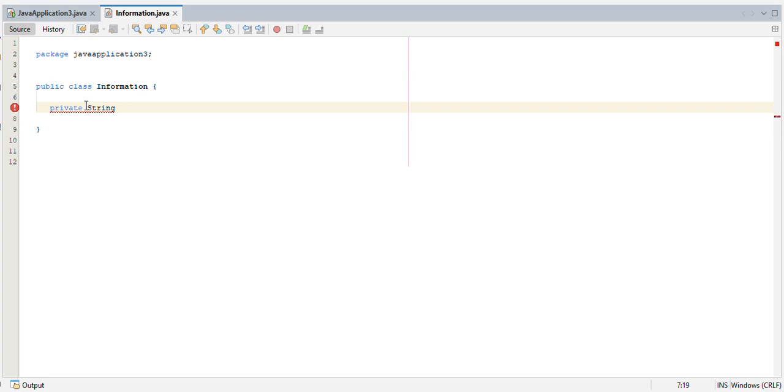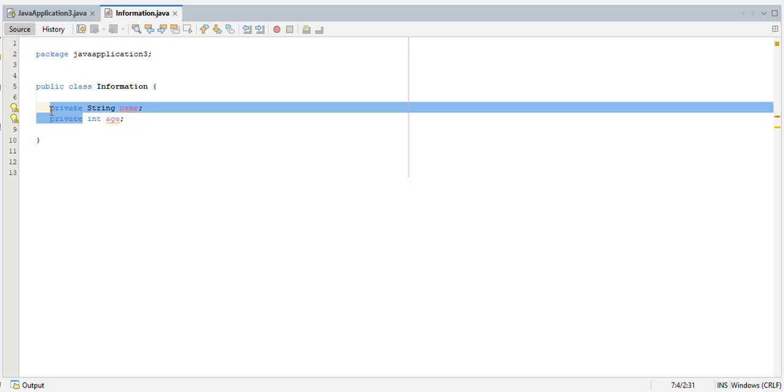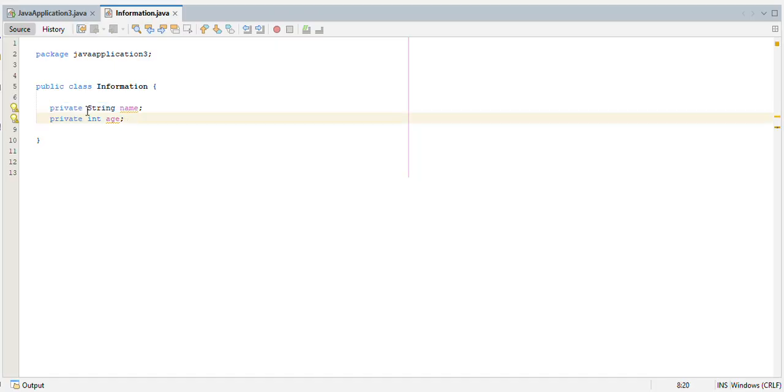So I will create a private string name, and I'll also create a private int age. What does the word private do? It protects these two fields from other classes, even from the main class. It protects these two, meaning that these two belong here. They are protected. Only this class can access these two.